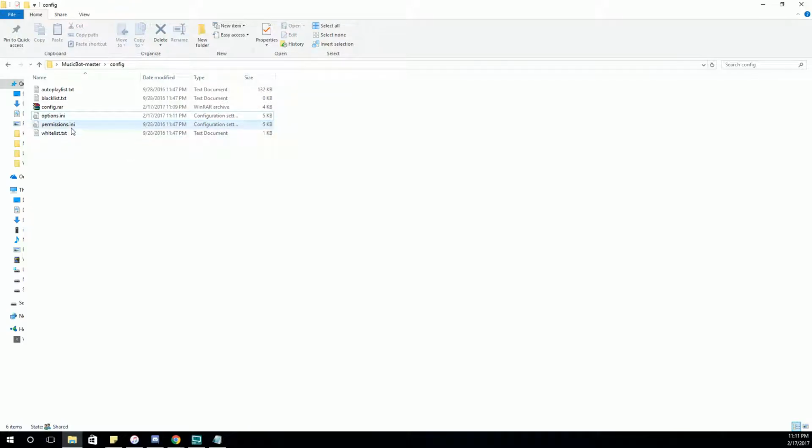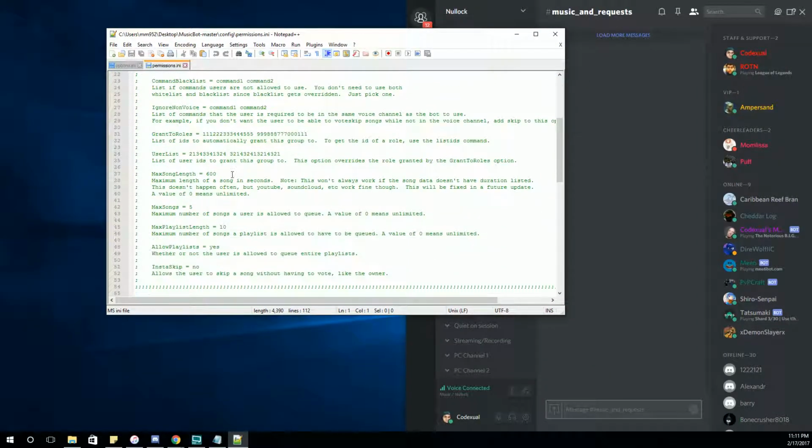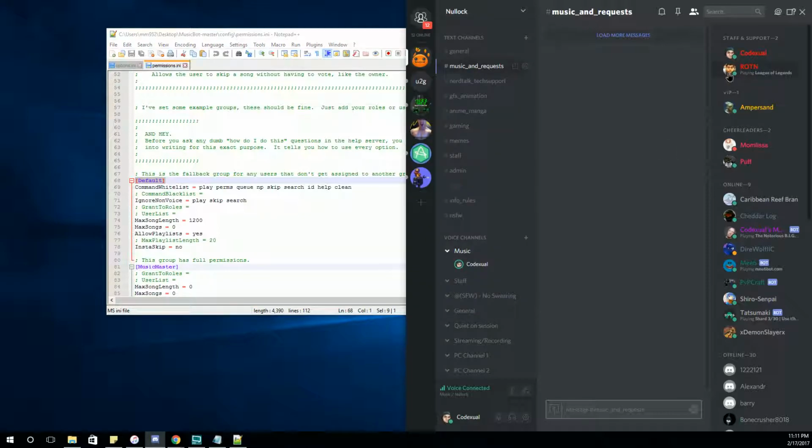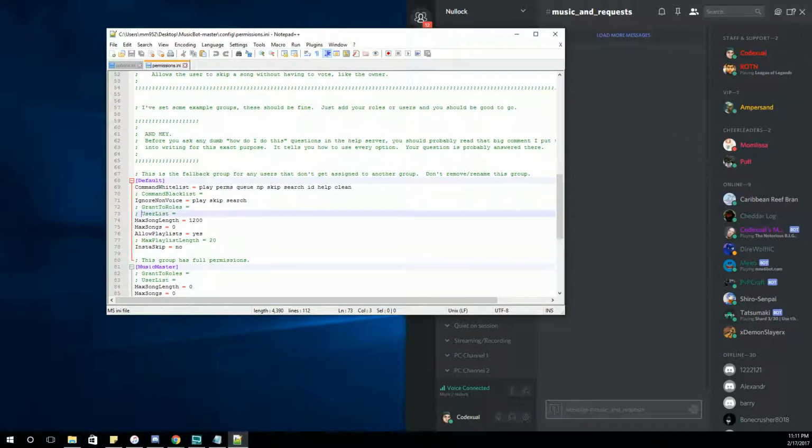Now to set up your permissions, open with Notepad. Let's go ahead and minimize that. So, this is the default block for if you want a specific group or a specific user. For example, if I just wanted my friend here just to be able to control this bot, you're going to copy his ID. It'll go down to the user list. As it's green, you're going to have to comment out the semicolon to enable that function. Once it's green, it's commented out. It won't function.